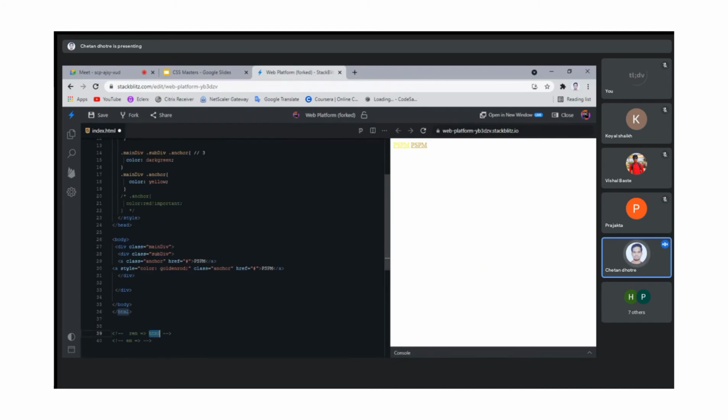Why percentages, and why not pixels? As I told you, the user has the accessibility to change by percentages. So if we declare, let's say we have used 10%, sorry, 10 pixels.